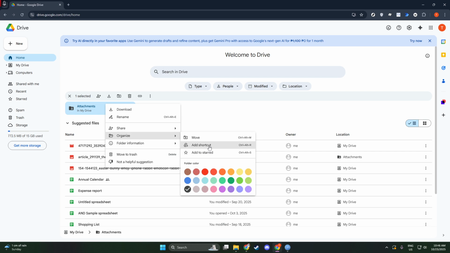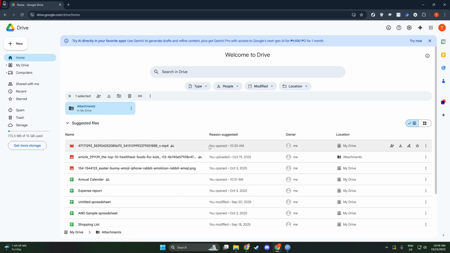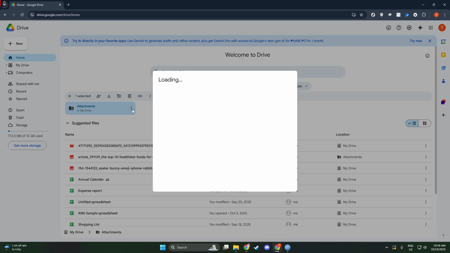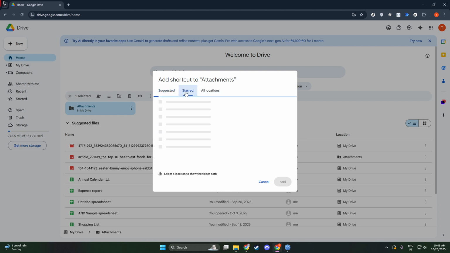After selecting this option, you'll be prompted to choose where you want this shortcut to reside. You have the flexibility to navigate through your directories, whether it's within My Drive or a shared drive. This step is crucial because it allows you to place your shortcut in a location that makes the most sense for your workflow and organizational system. Consider where you access related files most often, as a well-placed shortcut can streamline your productivity.